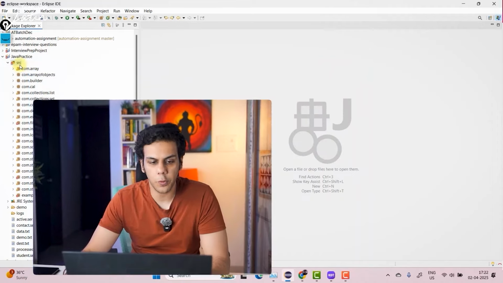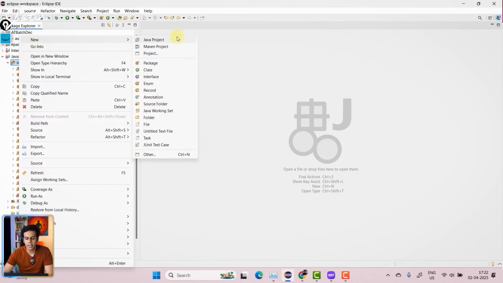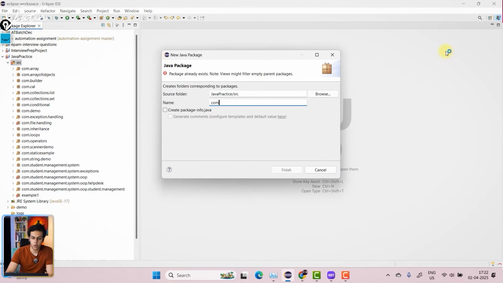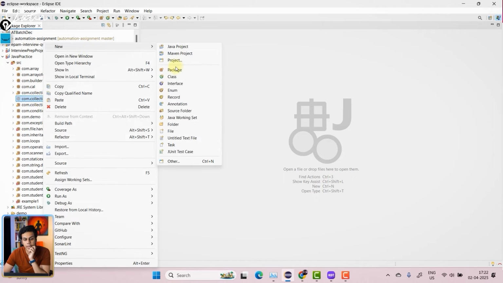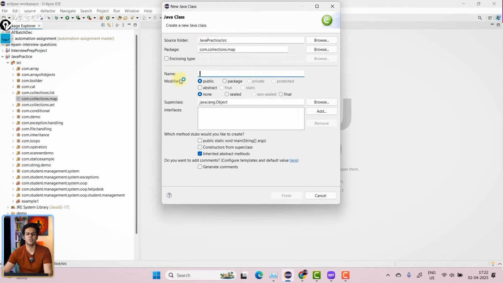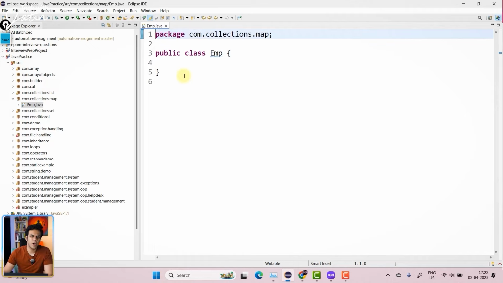For that, let's go to our Eclipse. Now, guys, what we're going to do is in your Java practice SRC folder, you notice that we have already created com.collections, set, and list. Now, what I'm going to do is I'm going to right click in the SRC and I'm going to create a package. Let's call this particular package as com.collections.map. And inside this particular map package, my dear friends, we will quickly create a class, a normal Pojo class. Let's call this particular Pojo class as employee. All right. You are already aware of how to do all these things.